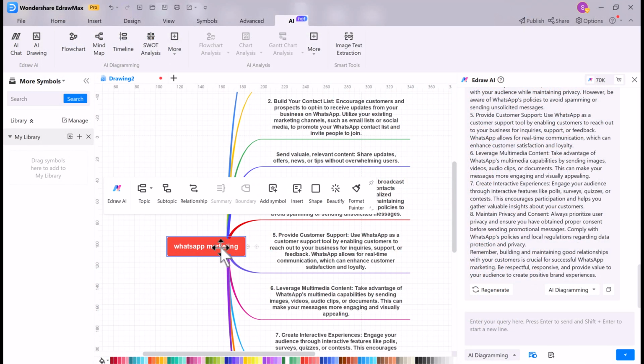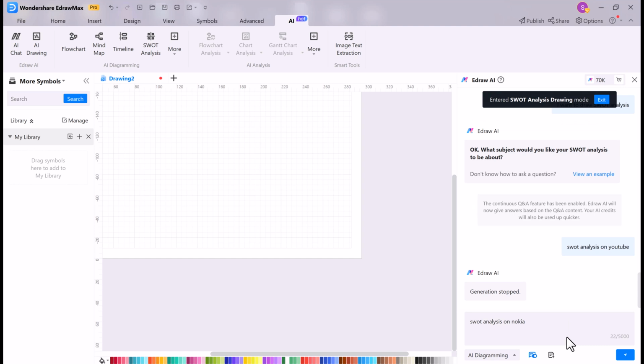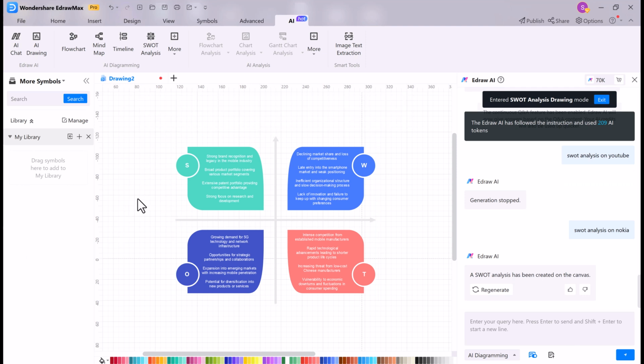EdrawMax also includes an AI SWOT analysis feature. This feature allows you to create a SWOT analysis diagram by simply entering your strengths, weaknesses, opportunities, and threats. To use this feature, simply click the AI SWOT analysis button and enter your strengths, weaknesses, opportunities, and threats. Or for example, I simply write SWOT analysis on Nokia. Then it will generate a SWOT analysis diagram based on your input.